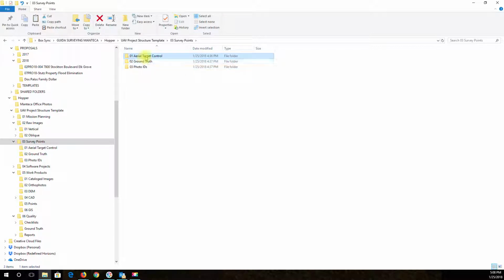Okay, and these are just typically CSVs, comma separated values, or text delimited files that go in these three folders. Okay, and you could delete these folders and just use a standard naming convention and just dump your CSVs right in this survey points folder as well. That's another way to do that. Okay.